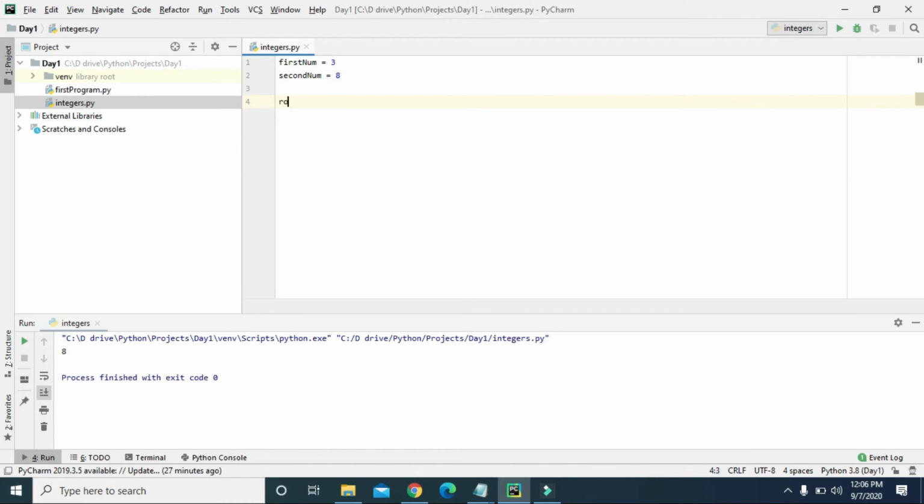Another one we have is the round function. This round function is for float values, so for decimal numbers, and it will simply round the number. So let's say we have a number equals 3.123. This is a float value, and now if we print the round value of this number, then it prints 3. But now if we change this 1 into 7 and try to print it again, now it's printing 4 because it is rounding up the number. So it is helpful to change float values into integer values.